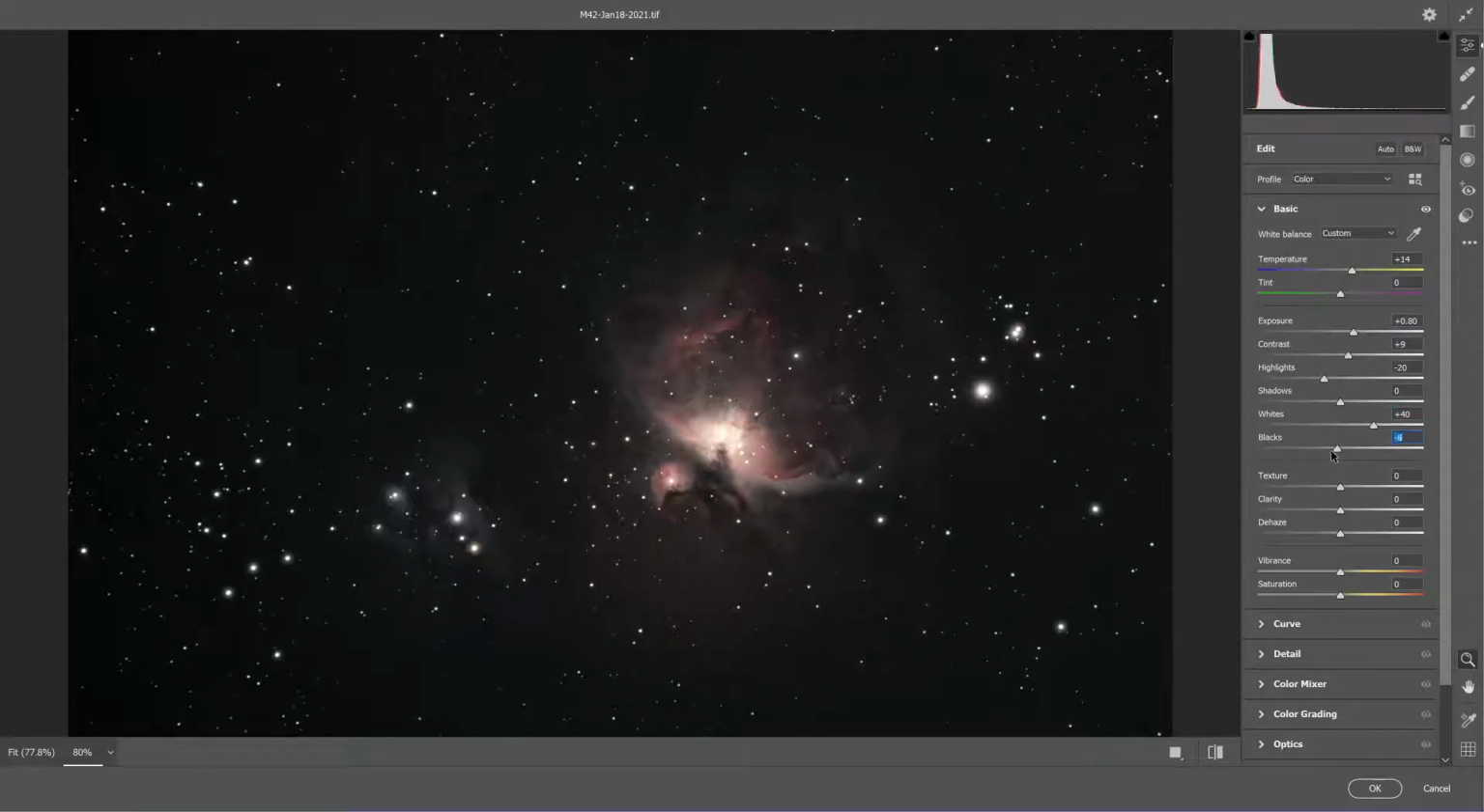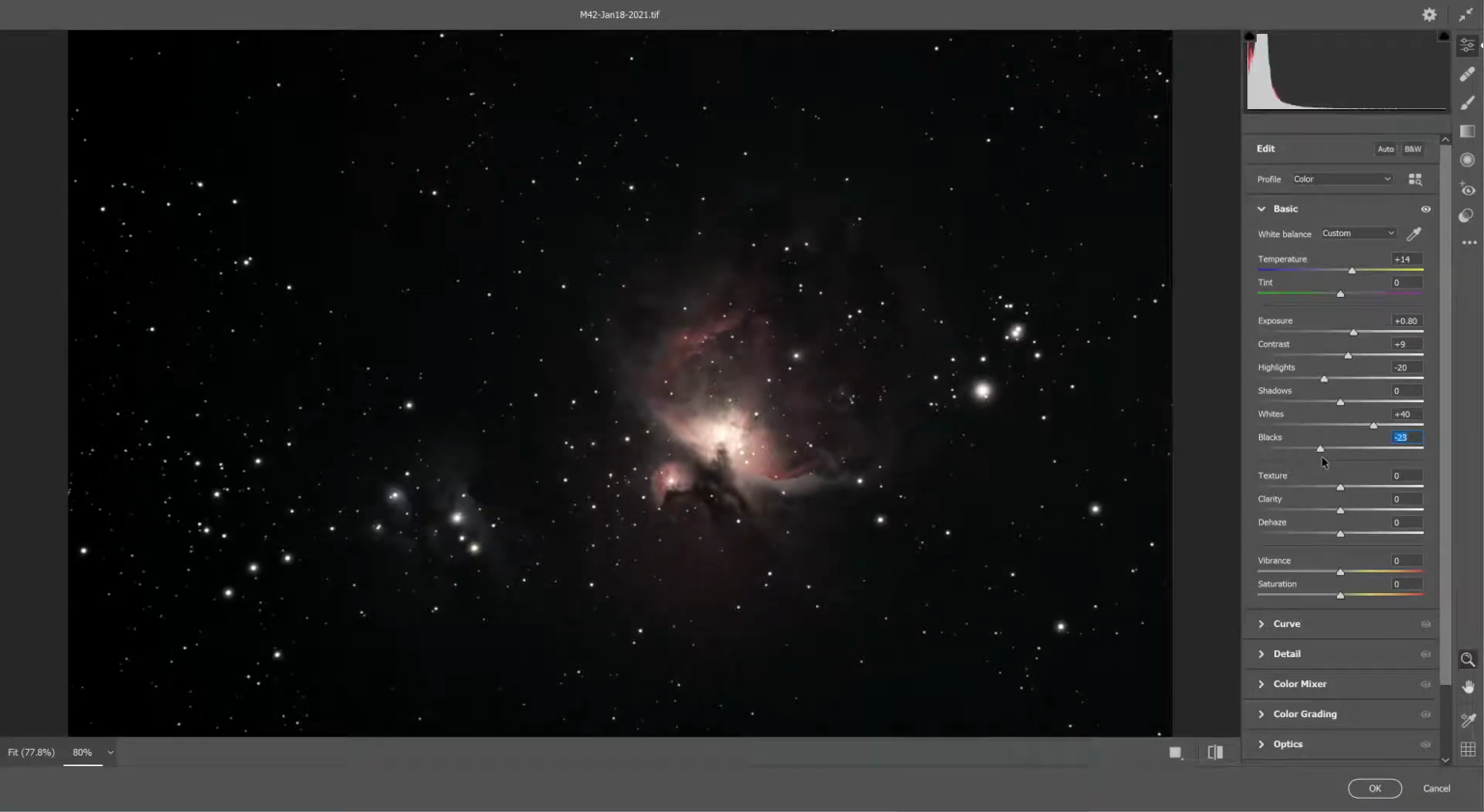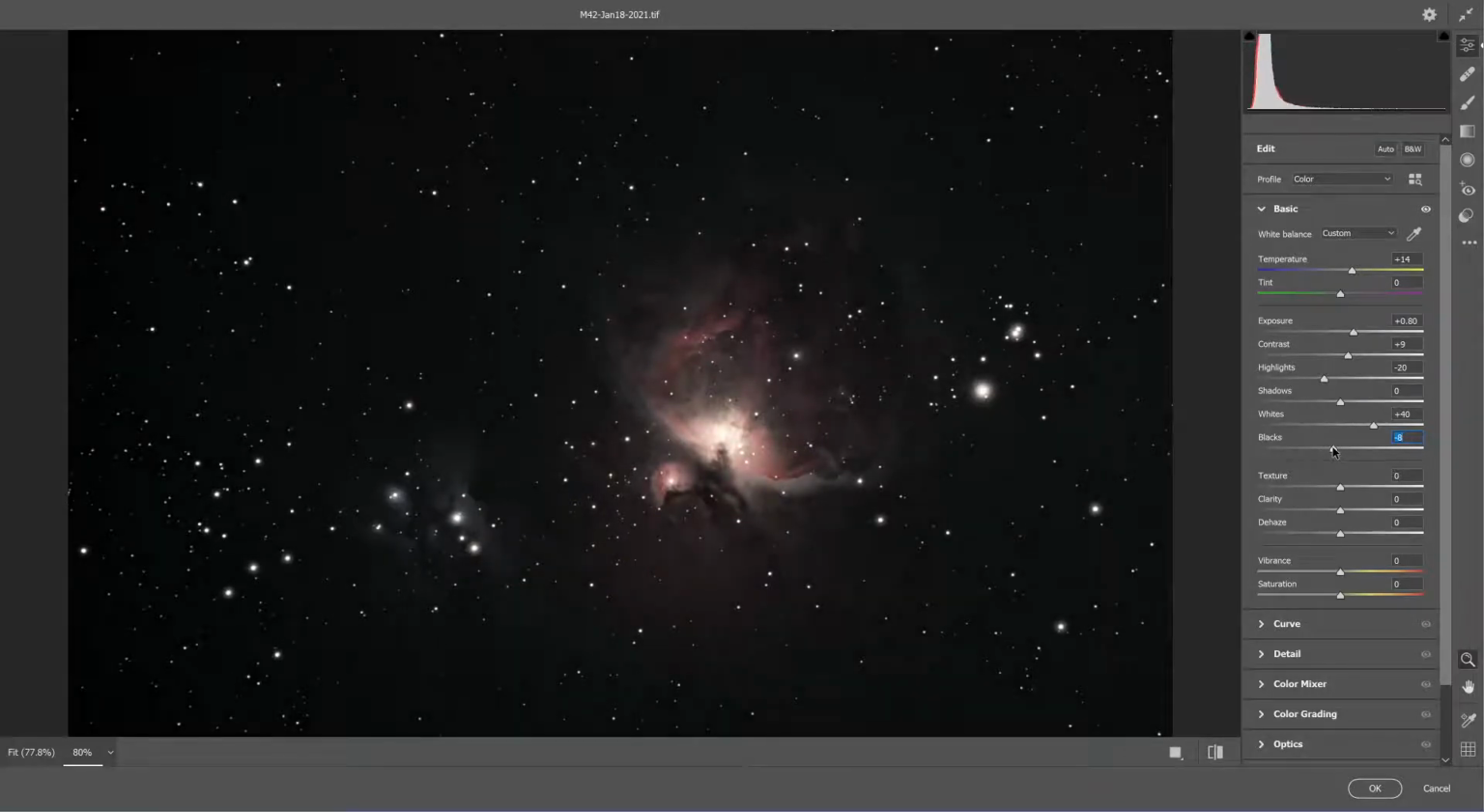The blacks. I go up in the whites and down in the blacks, that gives us a little more contrast. Which also gives you a bit of a sort of added sense of sharpness. I feel like this is looking pretty good. I'm going to stick with 14 there.